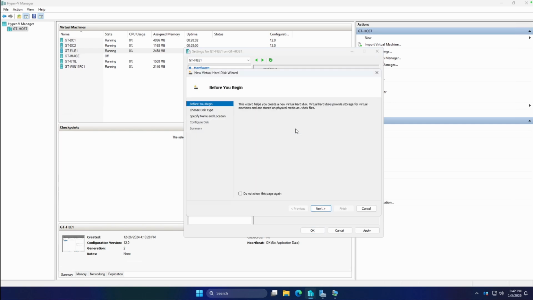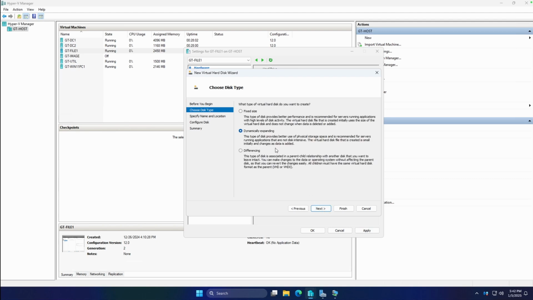We click new. We're going to choose our disk type, and I'm just going to do dynamically expanding. Typically, this is the usual virtual disk that you're going to be using. If you want to do fixed size, you can. It's really not going to affect anything. The main benefit of dynamically expanding is it just allows it to be small when it's initially created, and as we add more files to it, it'll naturally expand. So it helps save us quite a bit of space.